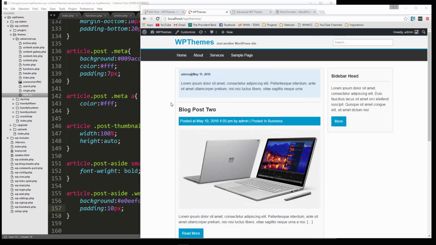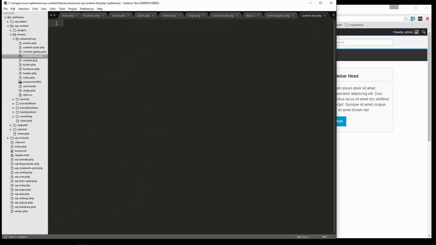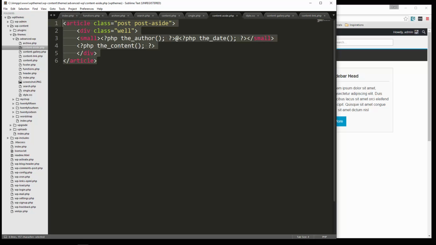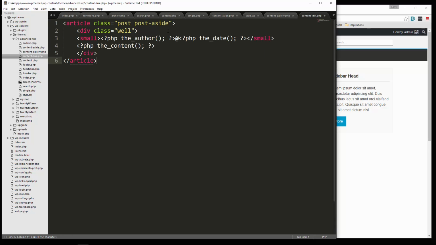So that takes care of aside. Now let's do the link. We'll go into content-link.php, and let's copy what we have in aside. Then what we'll do is change this to link, and we're going to keep the well class. But this is going to be different, so we're going to get rid of that.